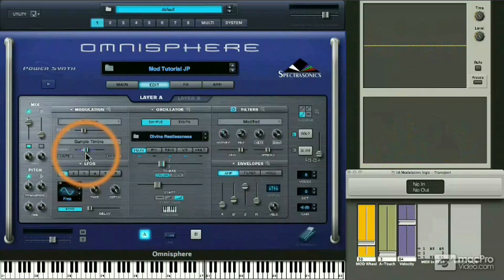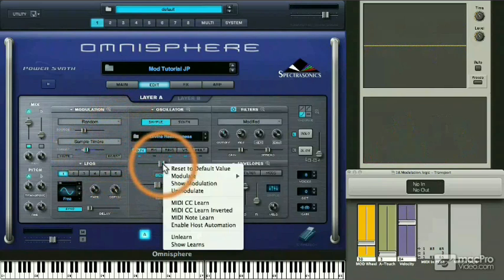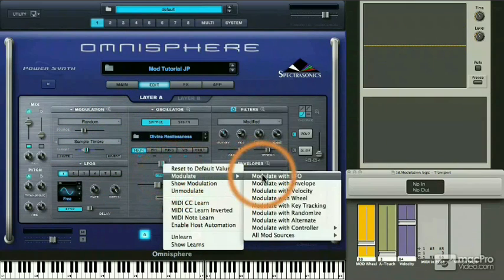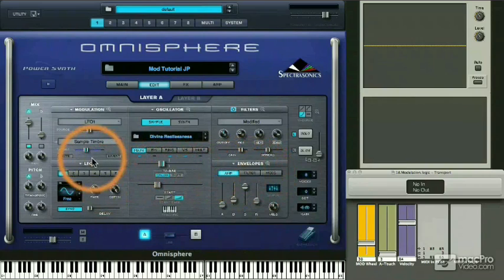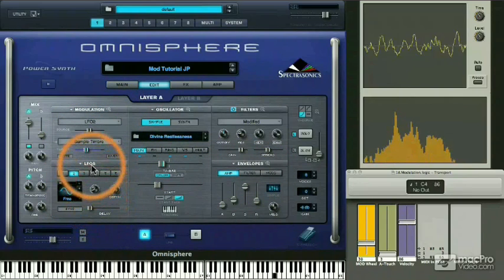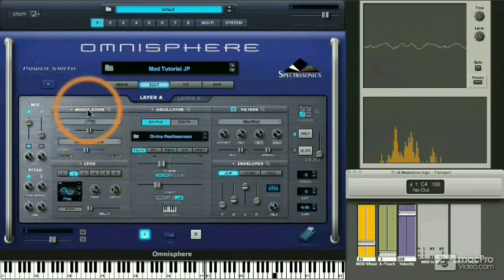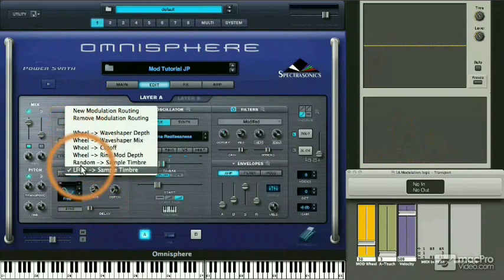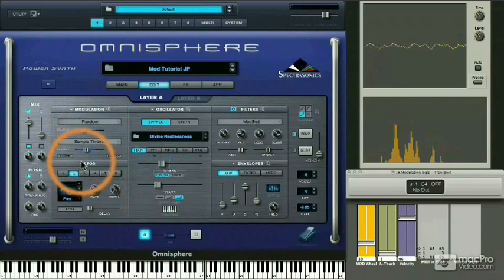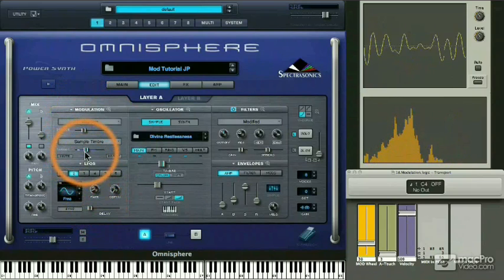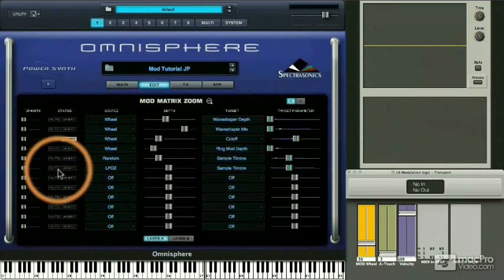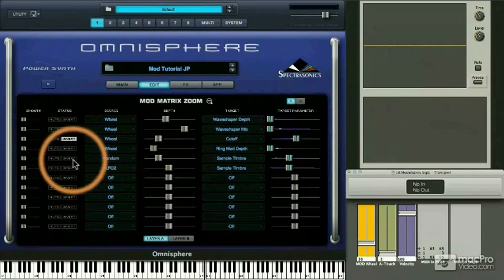Let's check out another way that we might modulate sample timbre. I'll right-click on the target and choose Modulate with LFO. By default, the first available LFO, number 1, is selected as the source. However, I'd like to use LFO2, so I'll select it from the source pop-up, and then I'll highlight LFO2 in the LFO section. To temporarily mute the other modulator affecting timbre, I could select it from the pop-up here and choose Mute right from this window. Or I can go to my modulation zoom settings window and mute that routing here.